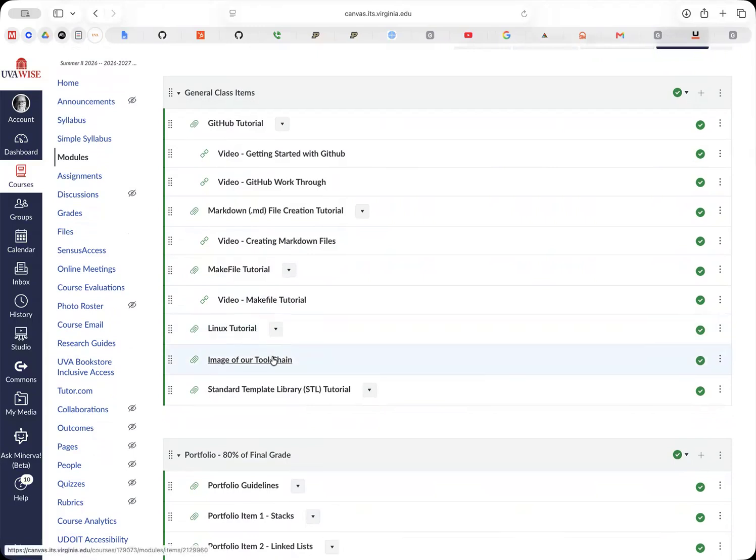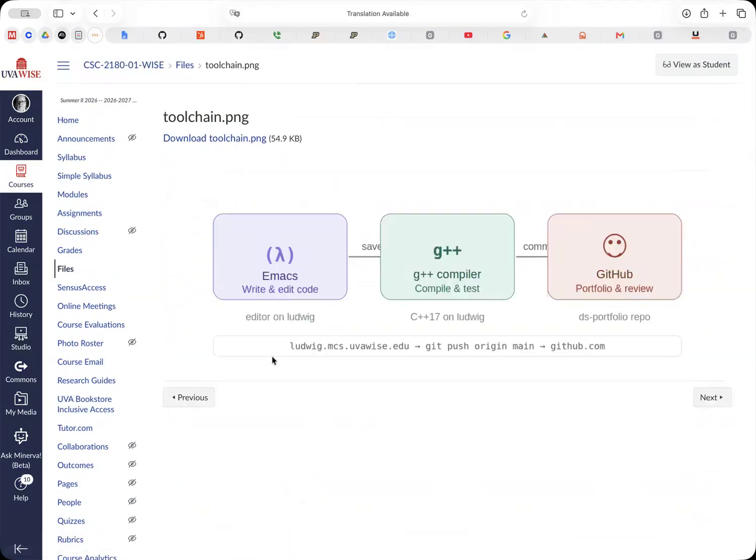Just our tool chain, there's an image that I've created. I actually had AI create it. So we're going to be starting with an editor to write and edit our code. I use Emacs. If you don't have one, Emacs is a good choice. If you happen to know Vim or VI, use that. Doesn't matter to me. So once we create our programs on the server, once we've logged into the server, we're going to run the G++ compiler to turn our text code, our programs, into executables. And then for the portfolio, we'll take those and upload those to GitHub.